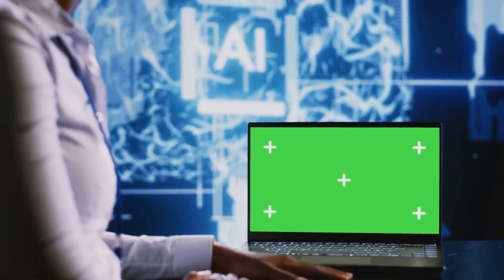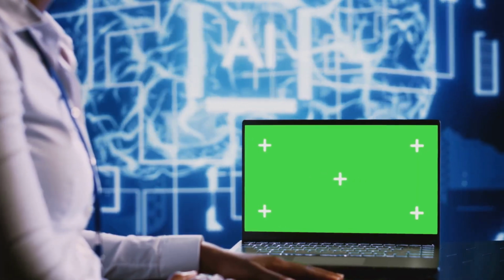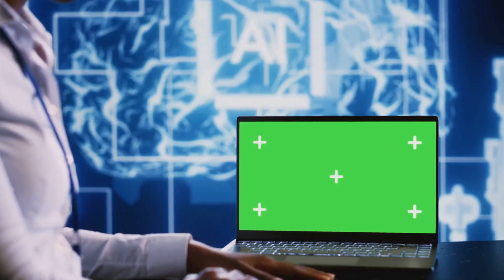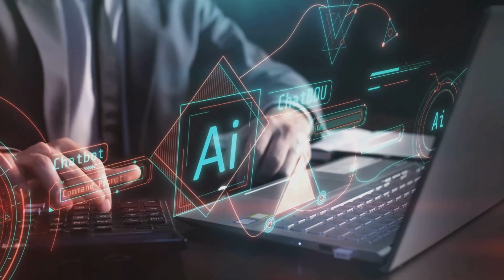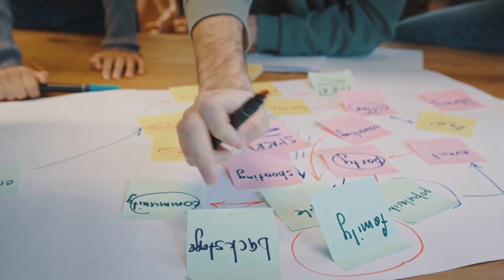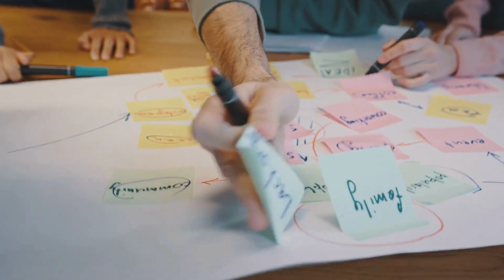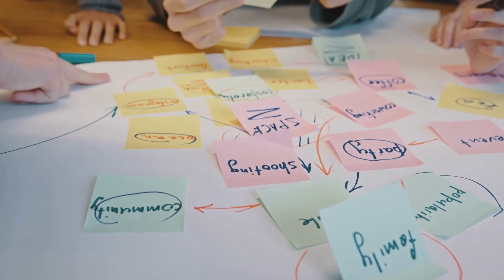Regular updates are essential to enhance your assistant for AI's capabilities and address any bugs or vulnerabilities. Actively seek user feedback to understand their needs and make improvements. User feedback is invaluable for refining your assistant for AI and making it truly exceptional.